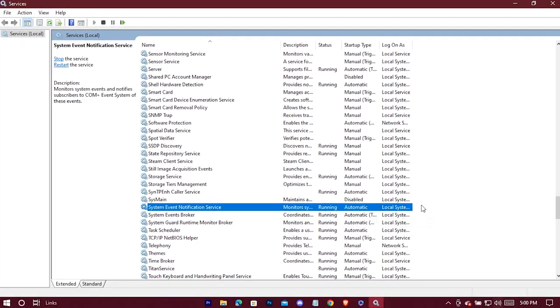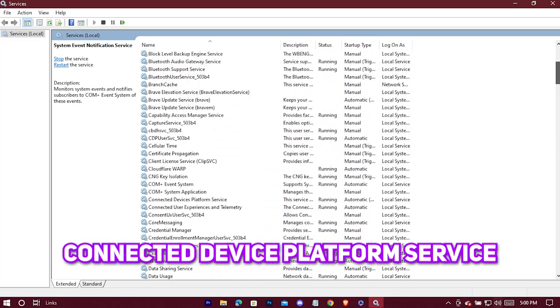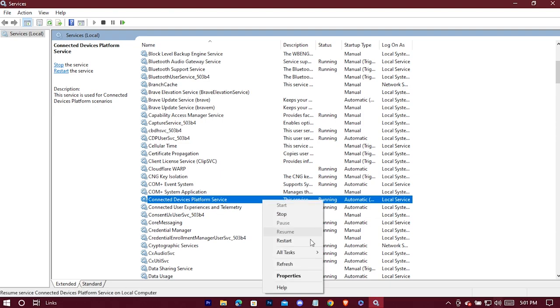Okay, now the next service we will be looking for is the Connected Devices Platform Service. Disable this one as well.